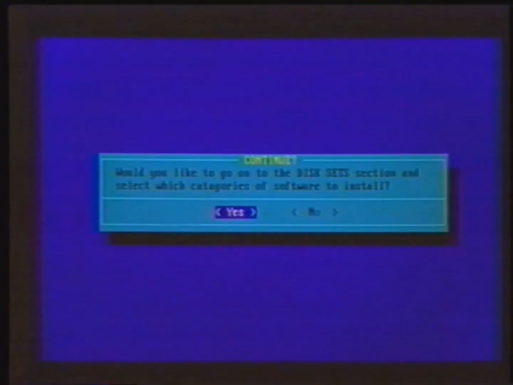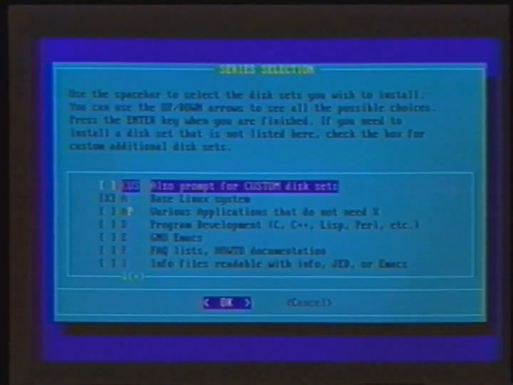This is a term that Slackware uses. It's called disk sets, and we'll see what they are in a second. If I get to an option that I want to install, I can go ahead and press the space bar to toggle on these, so that will be selected.